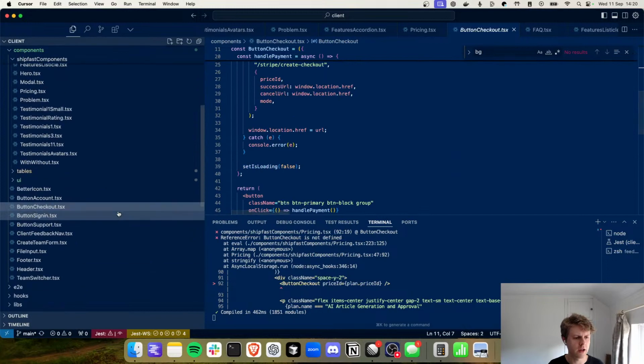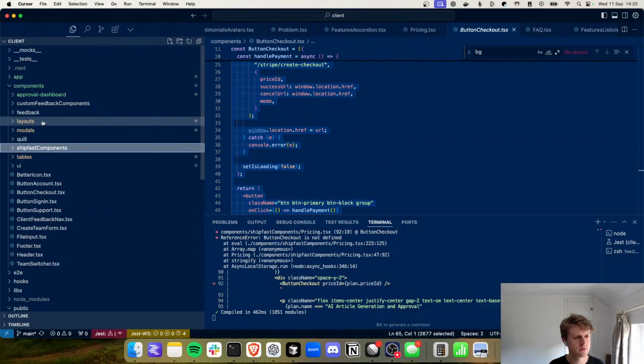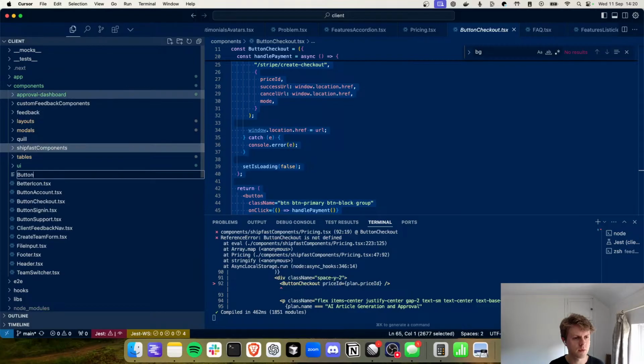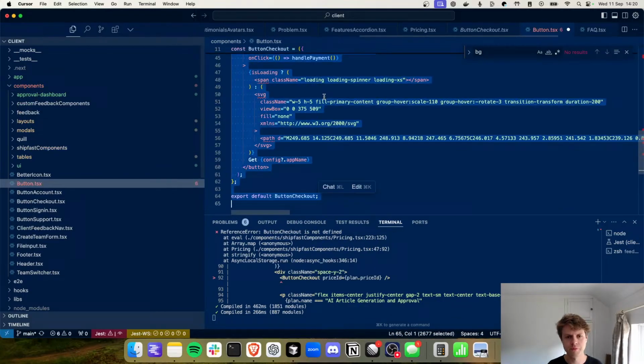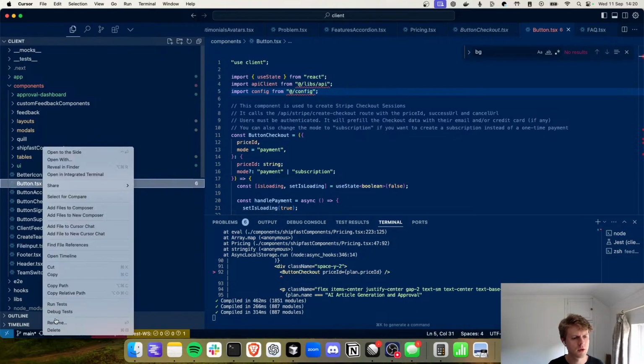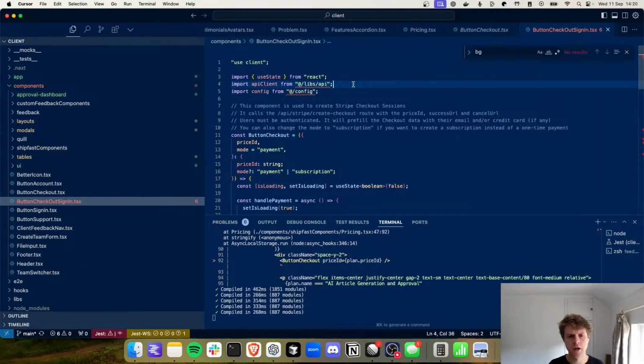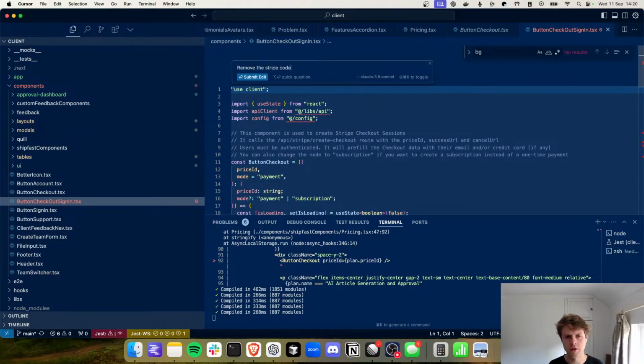We'll leave this as here, and then I think we'll make a new one. We'll just make a button here. We'll call it button checkout sign in, and remove the Stripe code, keep the styles, and add a redirect to /sign in on button click.